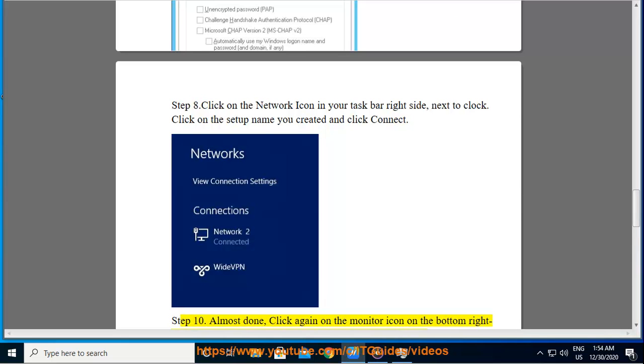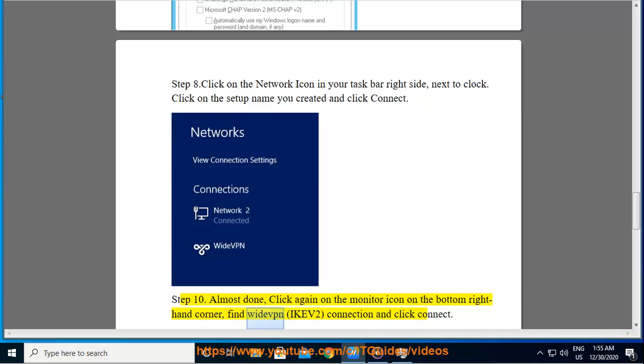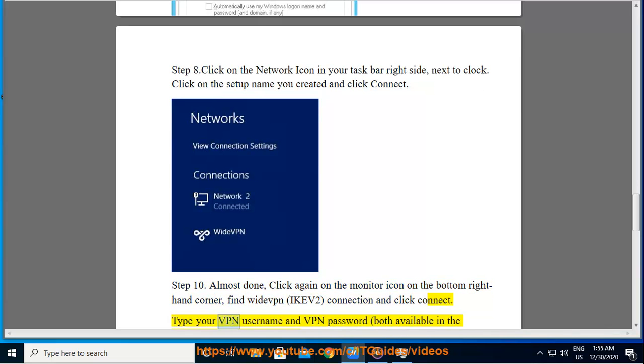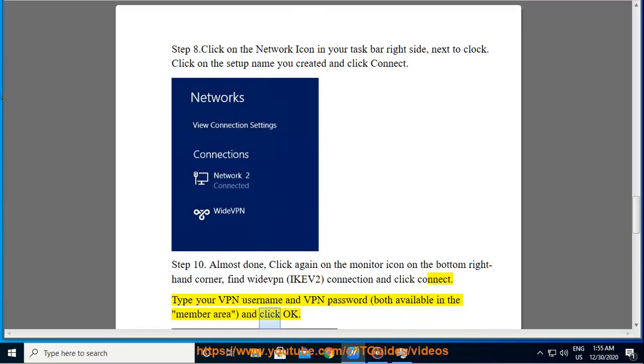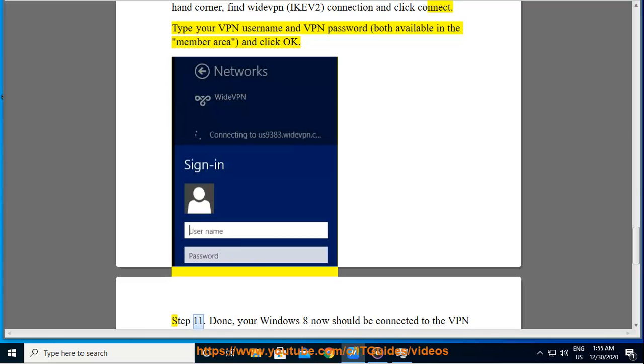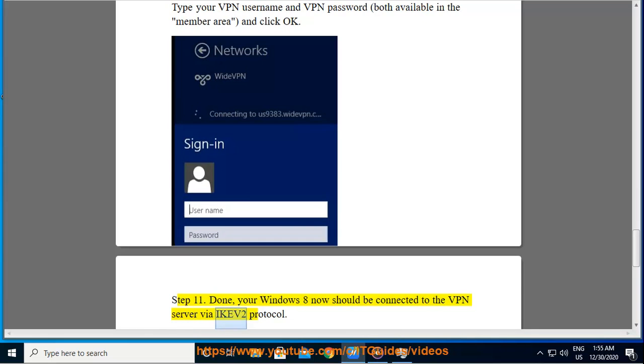Step 10. Almost done, click again on the monitor icon on the bottom right hand corner, find WideVPN IKEV2 connection and click Connect. Type your VPN username and VPN password, both available in the member area, and click OK. Step 11. Done. Your Windows 8 now should be connected to the VPN server via IKEV2 protocol.